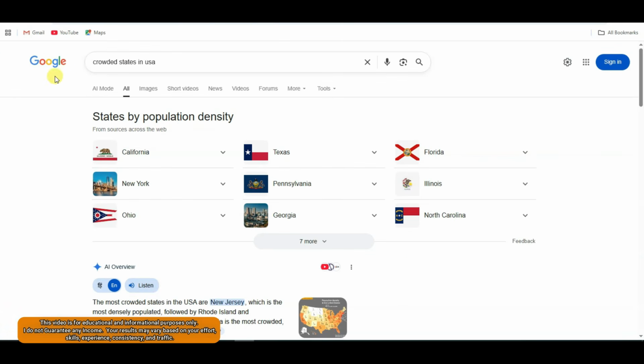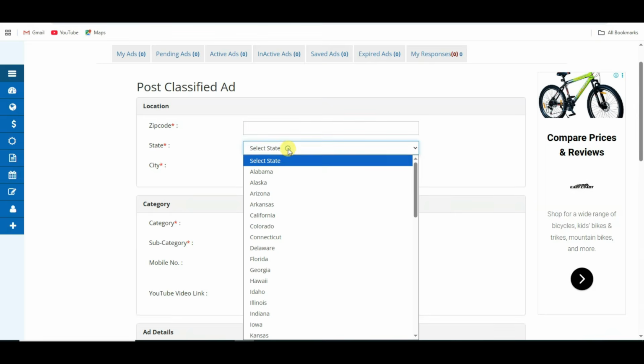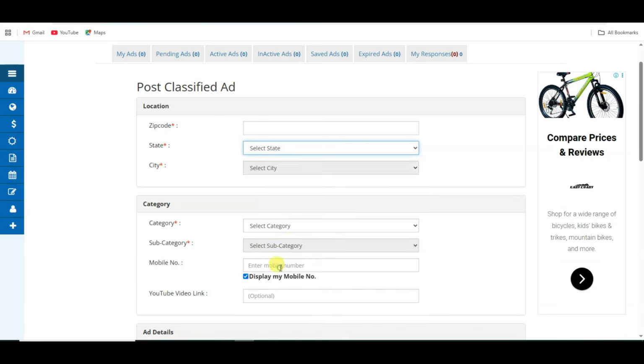Guys, you can go on Google and you can search your crowded states in USA. These are the crowded states. You can select your state. I'm going to select New York. Select your city. Guys, New York City is a crowded city in USA. You can type your zip code.